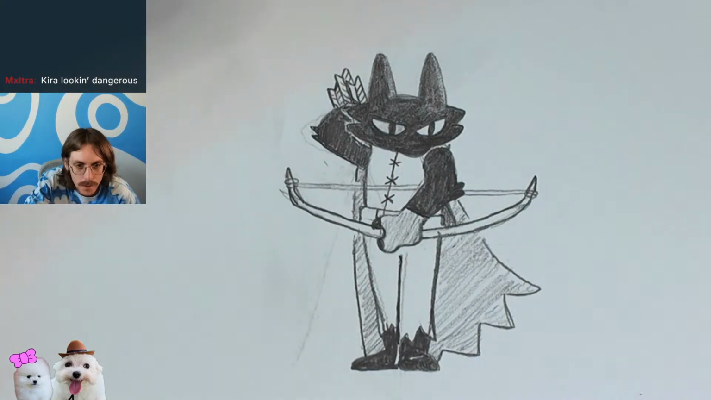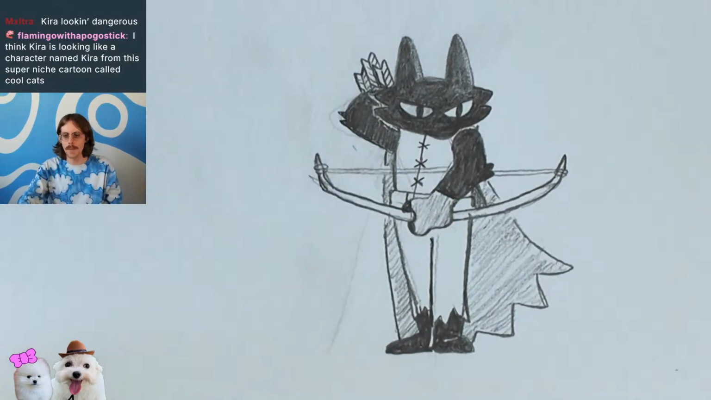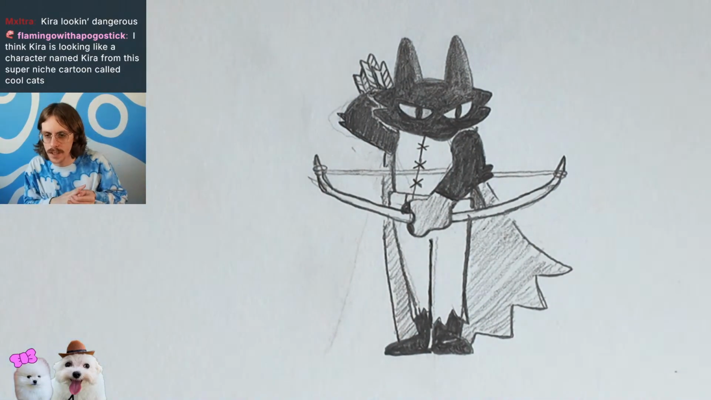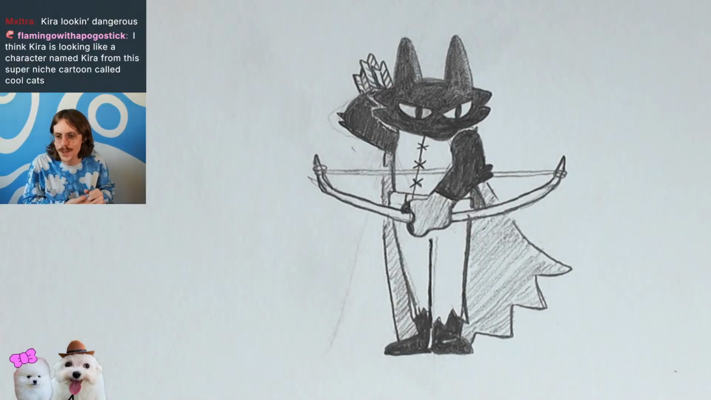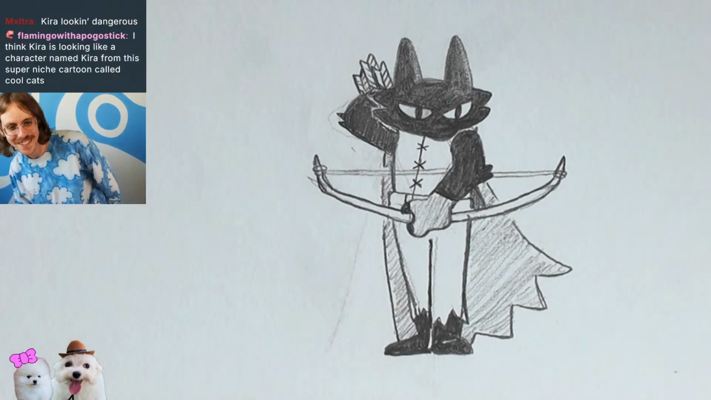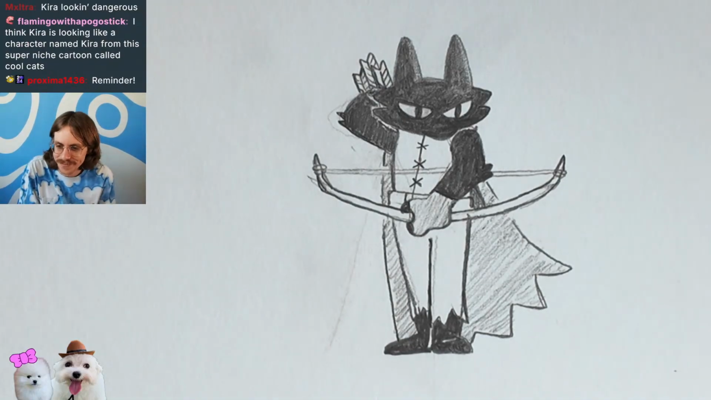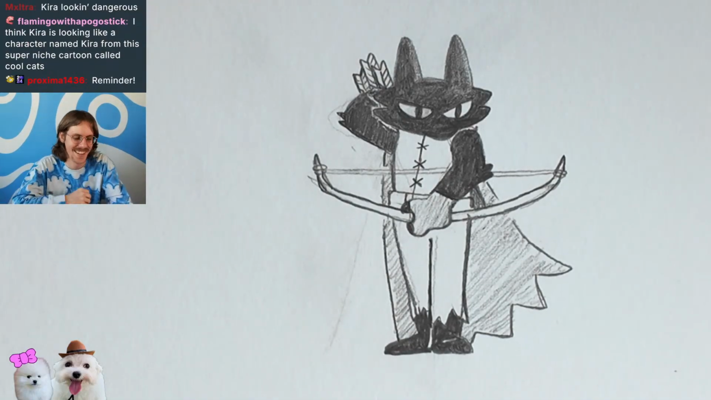It kind of has... Nice. I'm not mad about this one. Kira's looking like a character named Kira from a super niche cartoon called Cool Cats. Reminder. Thank you, Proxima.